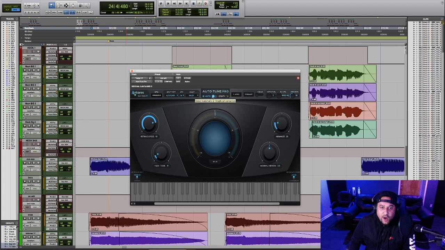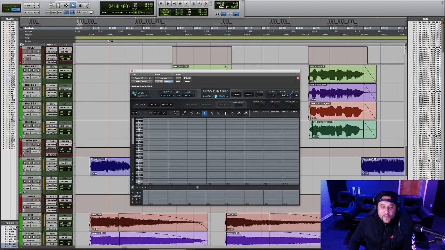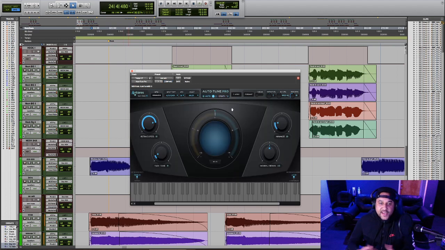You can either use the auto mode, which is a simpler way to use the Autotune plugin, or if you want to dive deeper into the controls, you can switch over to graph mode, and you have all these other advanced options that you can tweak to shape the sound of the Autotune. For the sake of this tutorial, we'll be covering the auto mode.